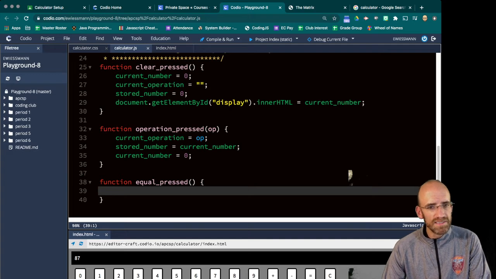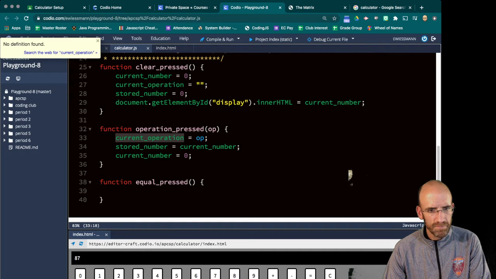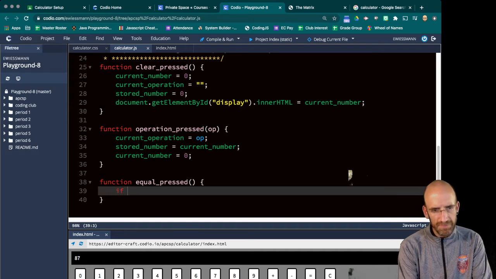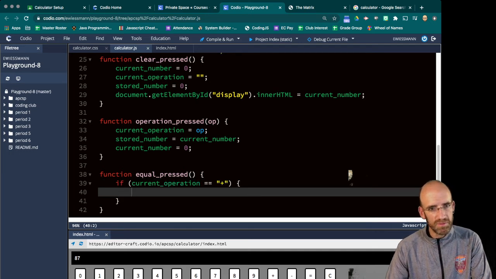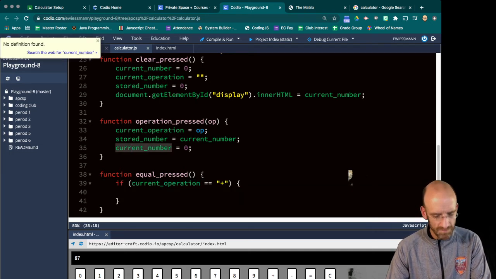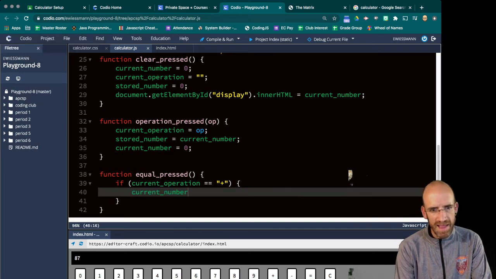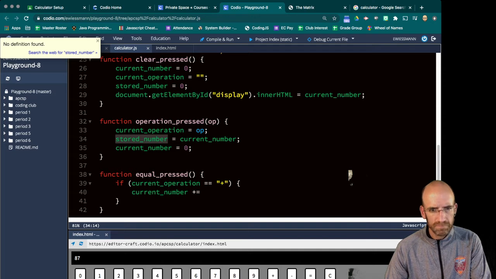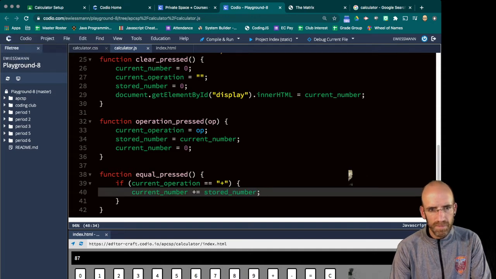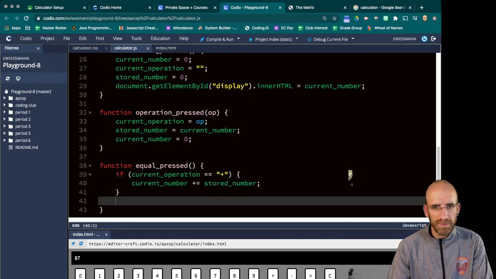And so when you press equal, we're going to say, well, what's our current operation? So we're going to say if current operation is equal to a plus, then what we want to do is take the current number, and we're going to add to it the stored number. And then we're going to update this display.